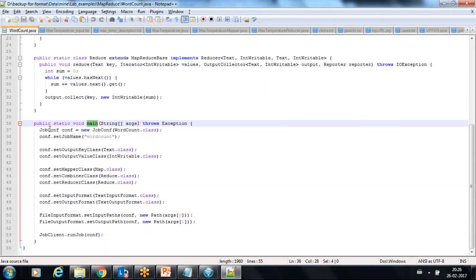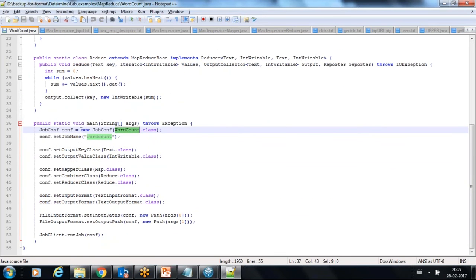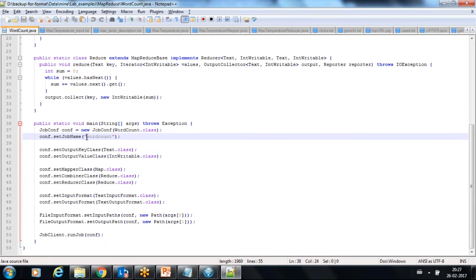So you need to get an object of the job conf. We are saying my job is WordCount.class, because this is my main class. Conf dot set the job name. I can also give the name of my job, let's say this is the word count. Output key: what is my output key? The output key is going to be Text. The output value is going to be Integer. So that's what we are setting over here.